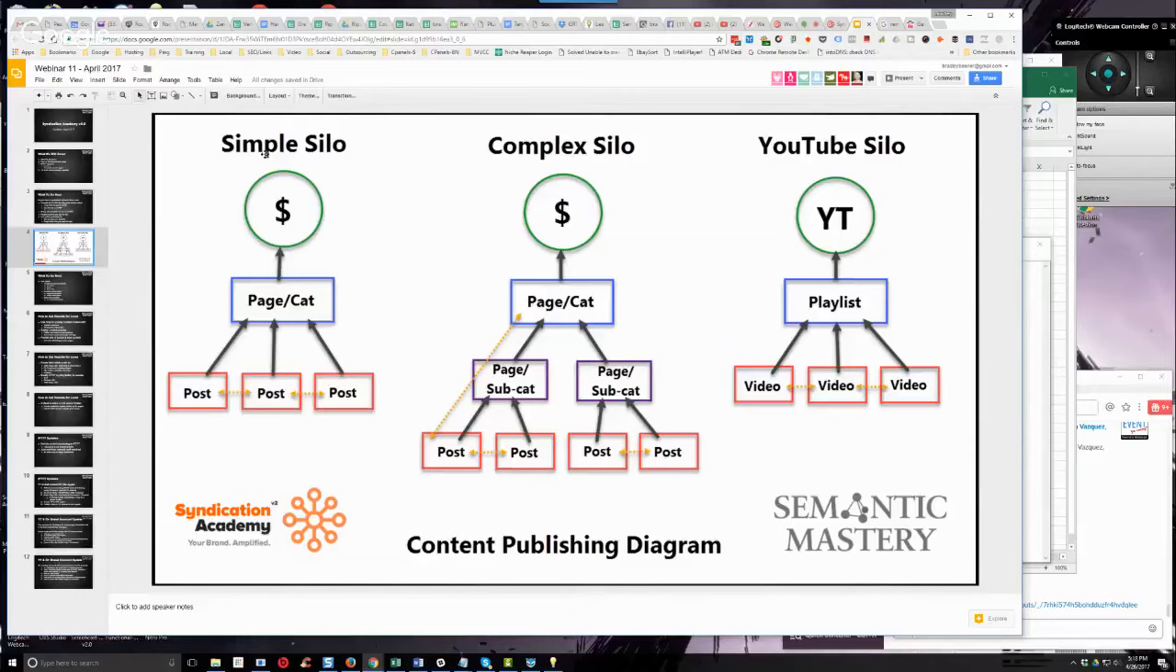So for a simple silo structure, you're typically going to have a page and category. It's going to be one and the same. In other words, you create a page in WordPress, then you create a category with the same slug, and then you use a 301 redirect plugin like Simple 301 Redirects to redirect the category page to the actual page, right?